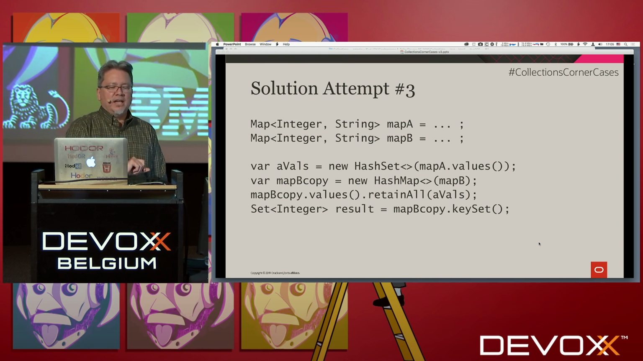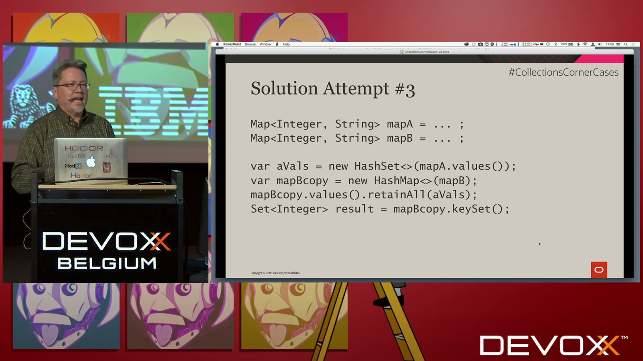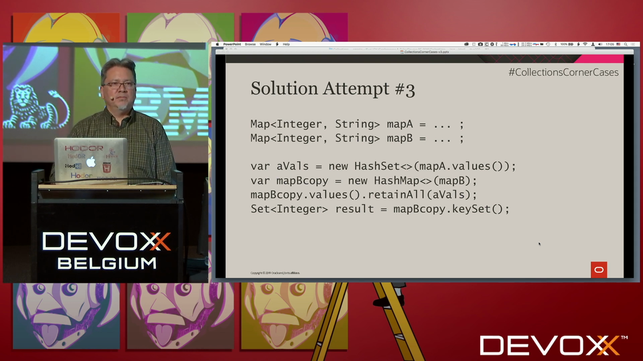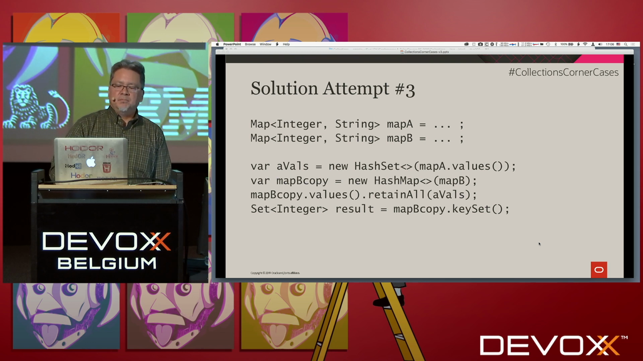we get the values collection from the map B copy, retain all of the values from A. And if you look at it very carefully, that calls contains repeatedly on A's values, so it's still important to have that in a hash set. But that's computing the intersection of A's values and B's values, which is exactly what we wanted. And so that leaves the right set of entries in the copy of map B. And since the problem statement was we want the keys that correspond to the common values, we just get the copy of map B's key set, and that's our result.